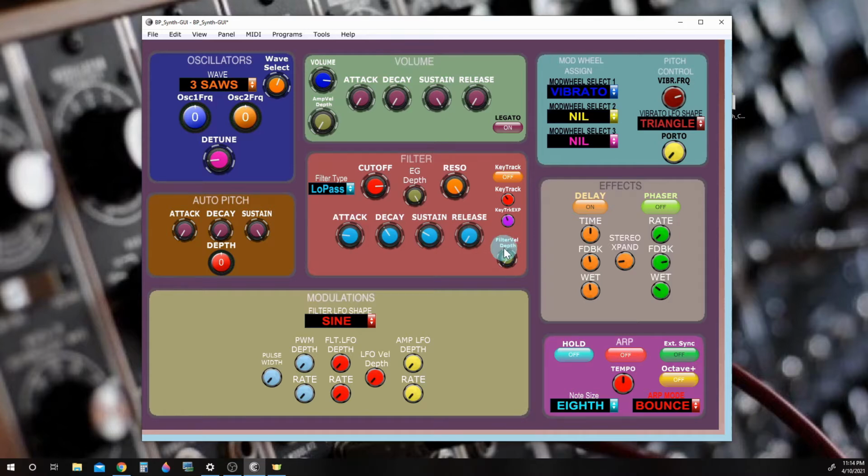Over to the right bottom corner we have the filter velocity depth. Very similar to the amp velocity depth, we can control how much effect the filter has by how hard we strike the keys. At default it's set to 0, which means it doesn't matter how soft or how hard you hit the keys, it will not affect the depth of the filter.